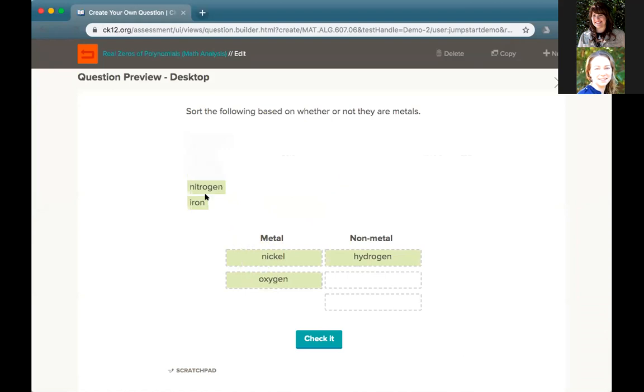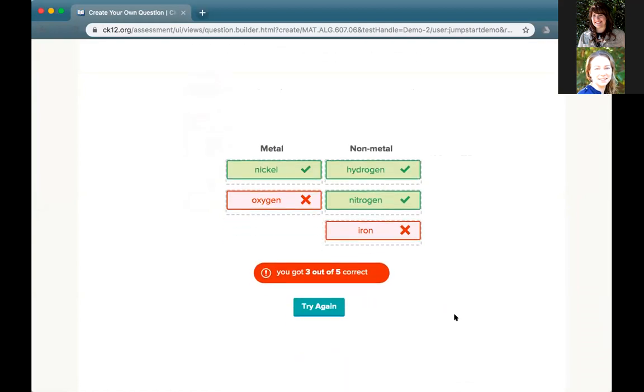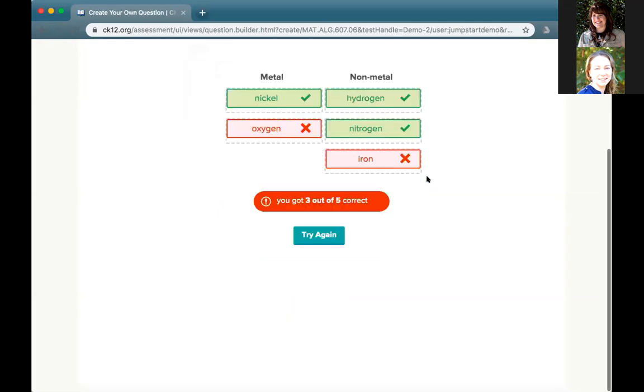Now, same deal. If they got some but not all of them right, right now we don't have a partial credit option. You'd be able to see this answer choice and you could adjust what you wanted in your own gradebook. But in this case, they didn't get full credit for this question. So just keep that in mind.